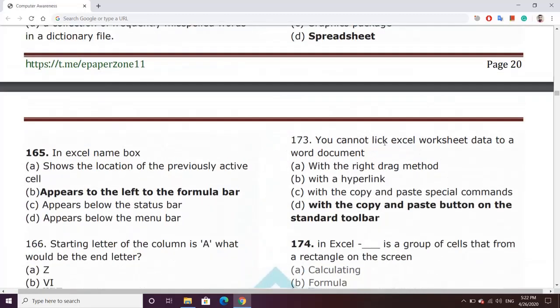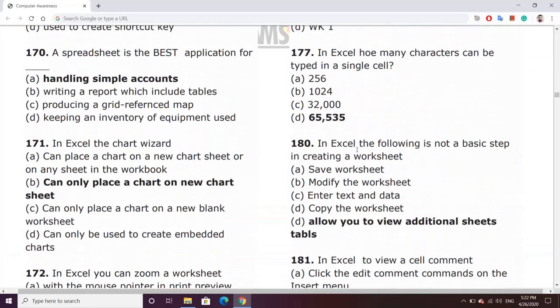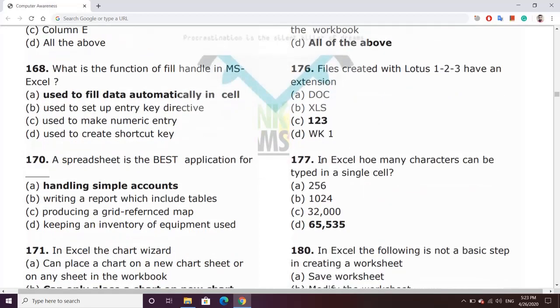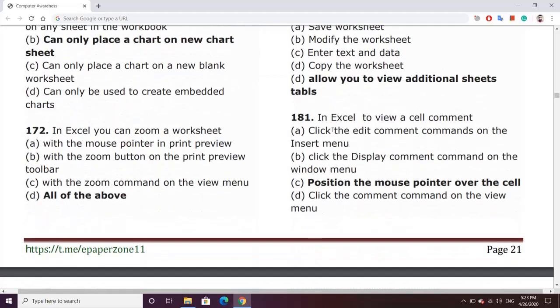You cannot link Excel worksheet data to a Word document. Files created with Lotus 1-2-3 have an extension 1-2-3. In Excel, how many characters can be typed in a single cell? 65,535. In Excel, the following is not a basic step in creating a worksheet. Allow you to view additional sheets tables. In Excel, to view a cell comment, position the mouse pointer over the cell.